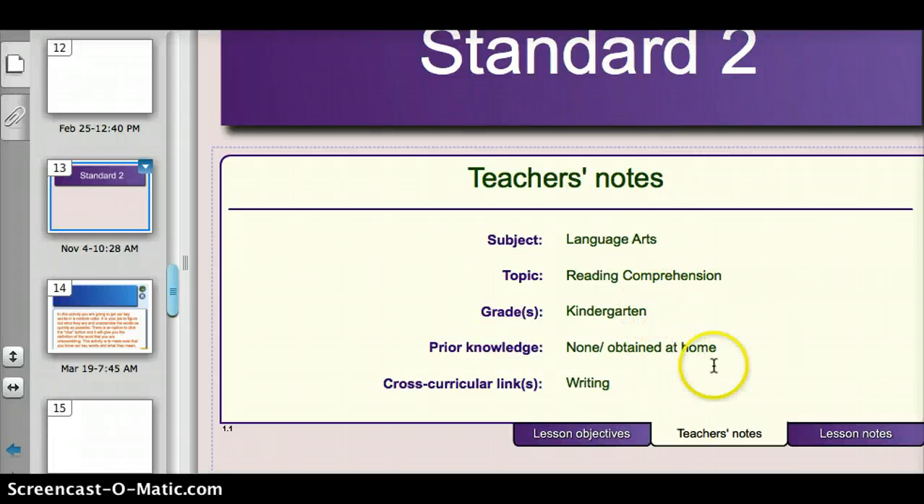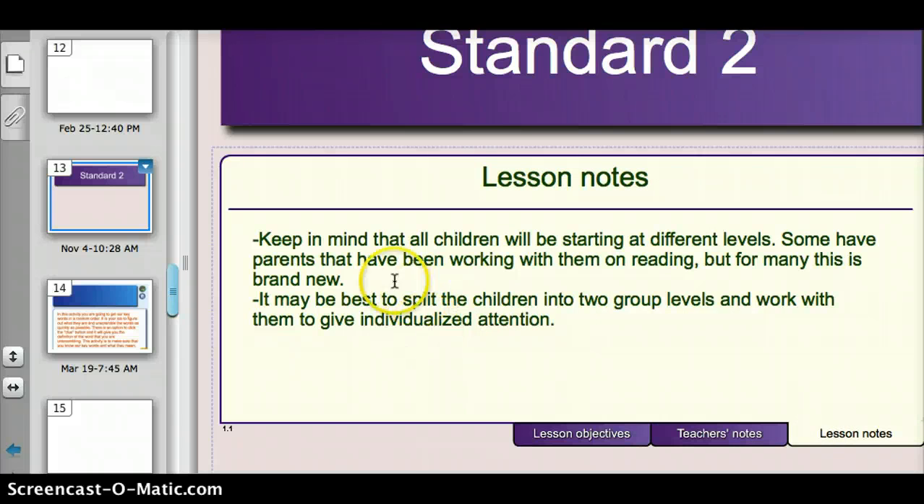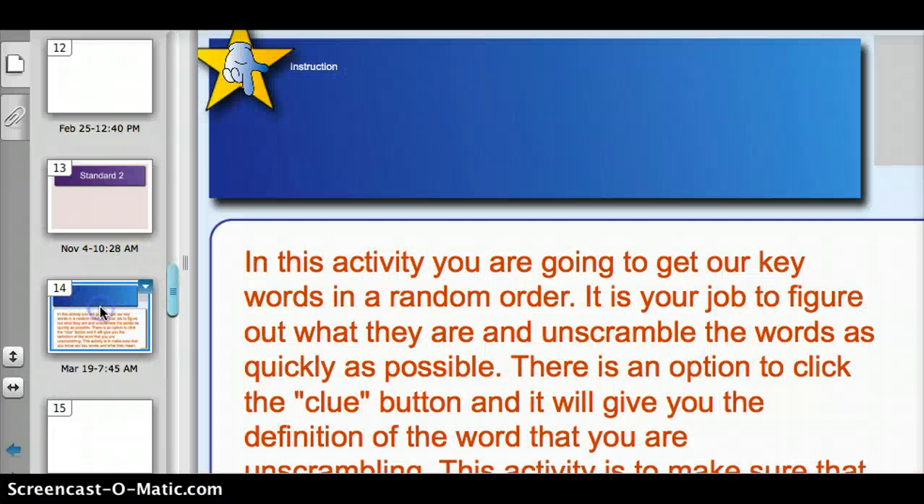Again, prior knowledge is going to be whatever they obtained at home. I kind of wrote that over in the lesson plans over here. One thing that you can do after working with them is seeing if the kids need to be split into 2 different group levels and work with them to give them individualized attention. If not, that's fine too.